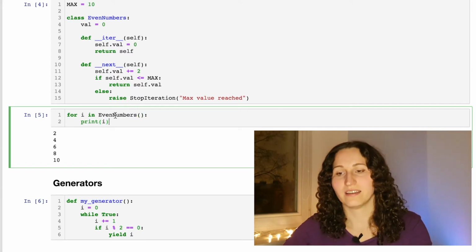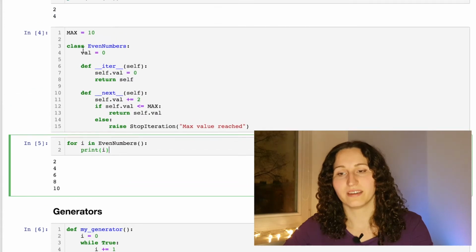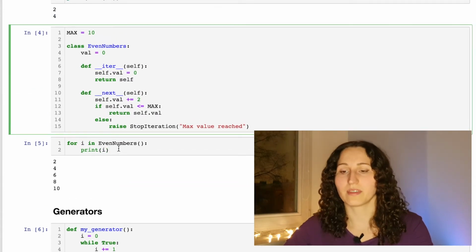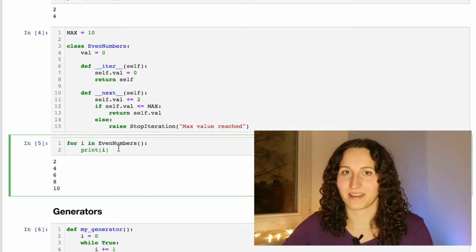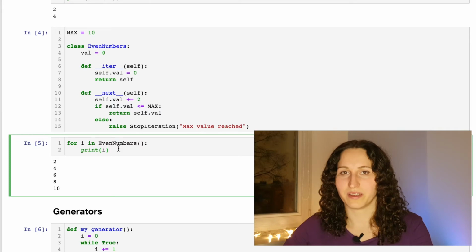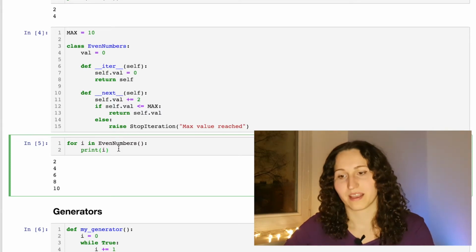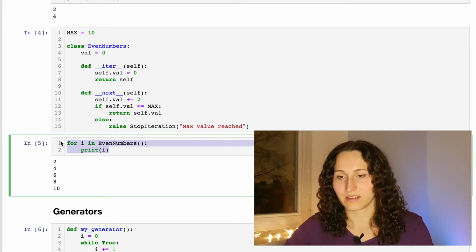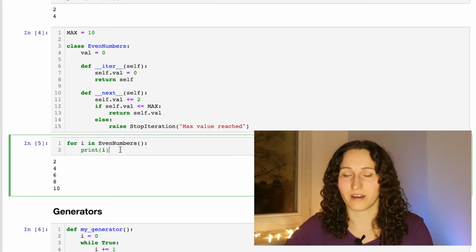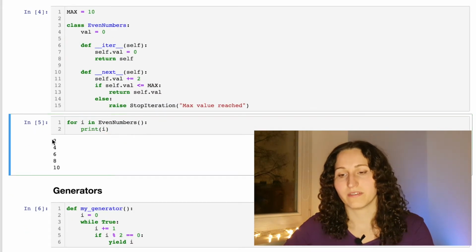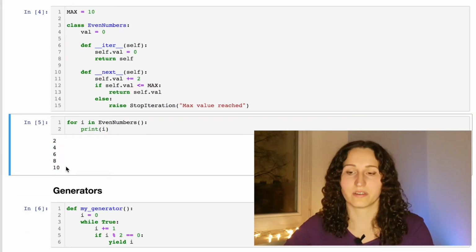So, as you understand, if we didn't have this limit with max value, our loop would be infinite, and that wouldn't be really pleasant. But in our case, we have a limit, so after iteration over elements in the instance of our class, we received the following output: even numbers from 2 till 10. This is how iterators in Python work.